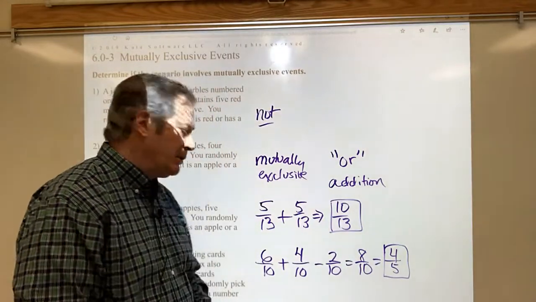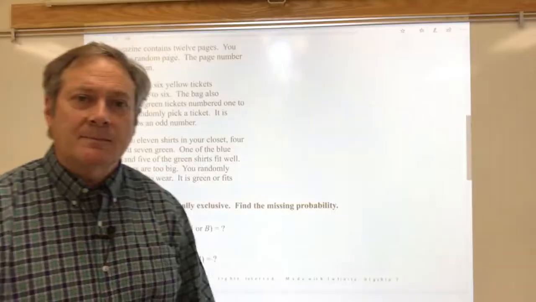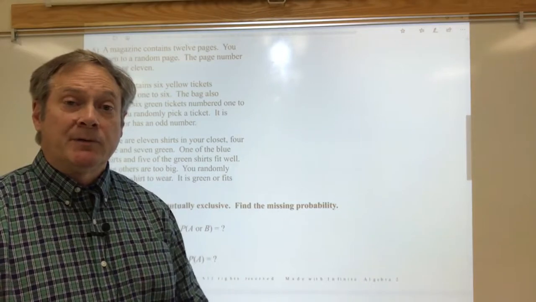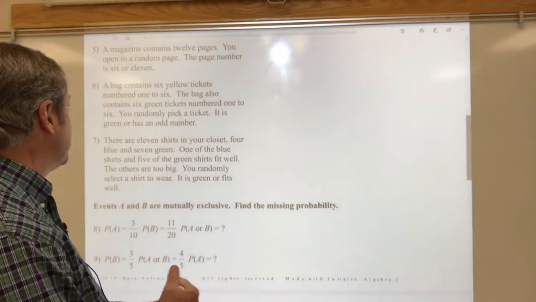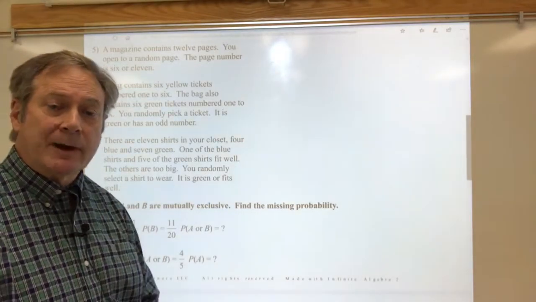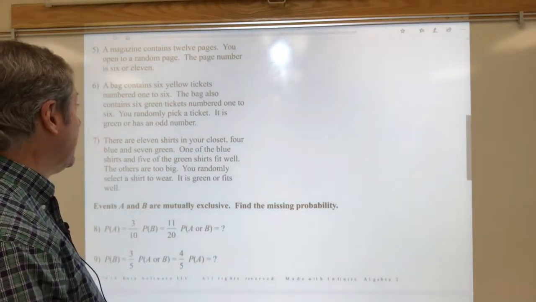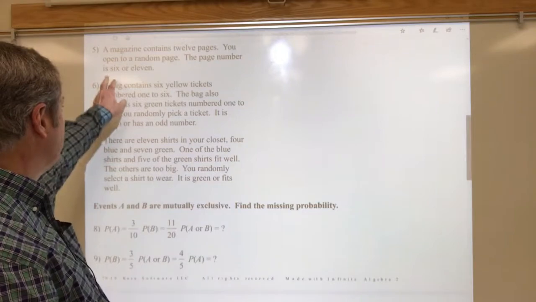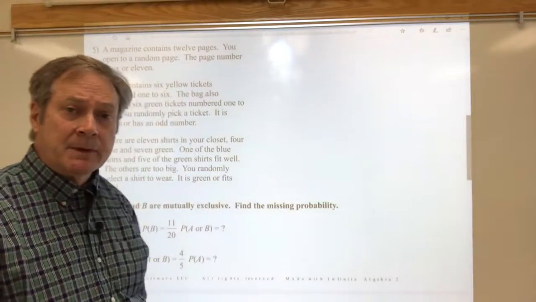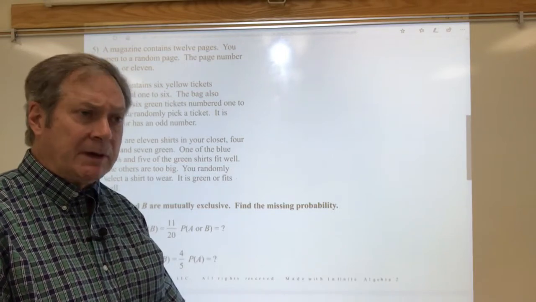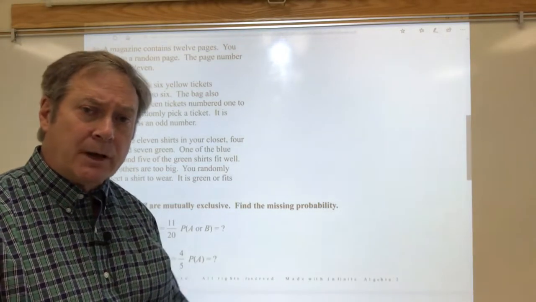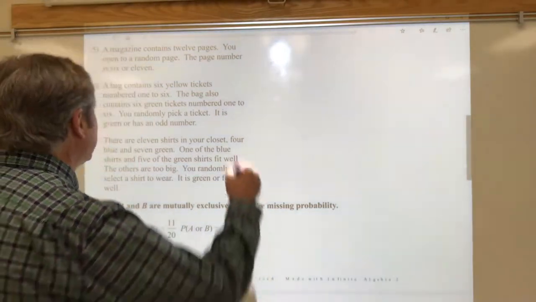And that's the probability for number 4. All right, example number 5. We've got a magazine that contains 12 pages. You open it just at random to a certain page, and the page number you land on is either 6 or 11. So ask yourself, is there a way it could be both 6 and 11? No, it's either one or the other, so this is adding.